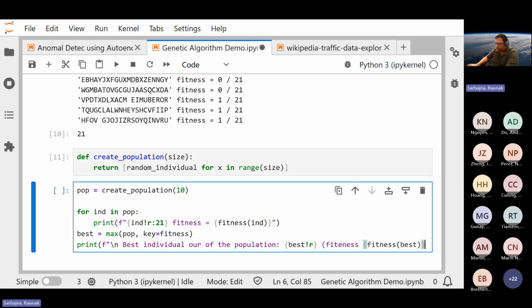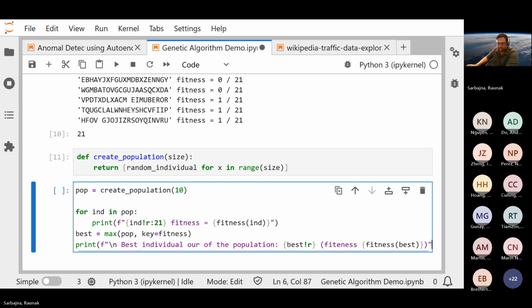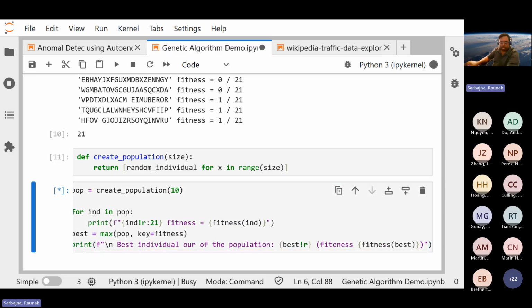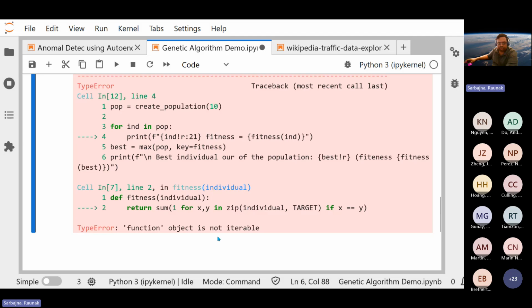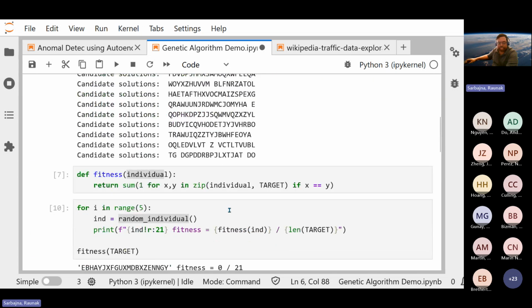Okay, there are too many brackets here. Is that it? Oh no, I need one more bracket. Okay, I messed something up. Did I make a mistake? It should be iterable.